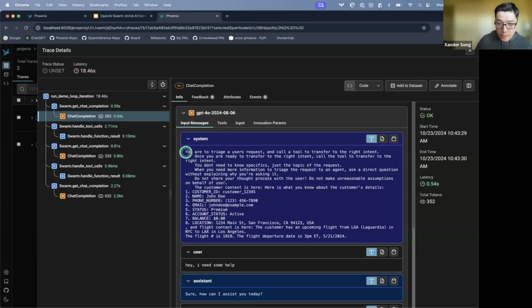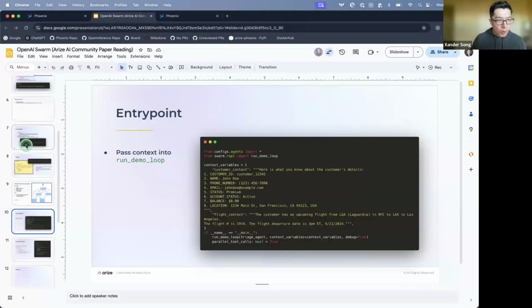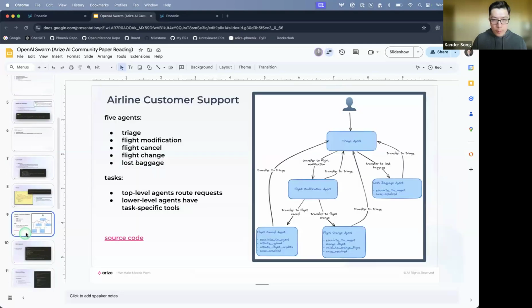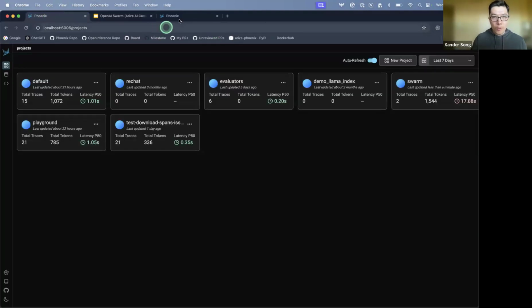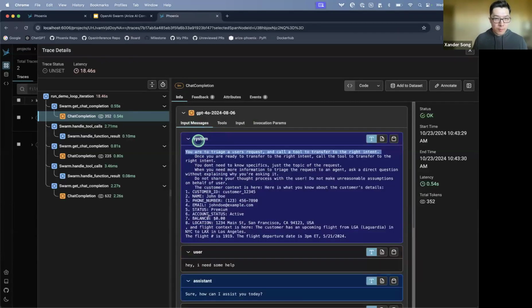So you can see here the system message is you are to triage a user's request and use a tool to transfer to the right intent. So this is actually the system prompt for the triage agent. And if you notice, we also have two tools, transfer to flight modification, transfer to lost baggage, which if you recall, jumping back up to this diagram, these are the two tools that the triage agent has access to. So in this step right here, the triage agent is in control. And we can tell that just by looking at the tools and looking at the system message.